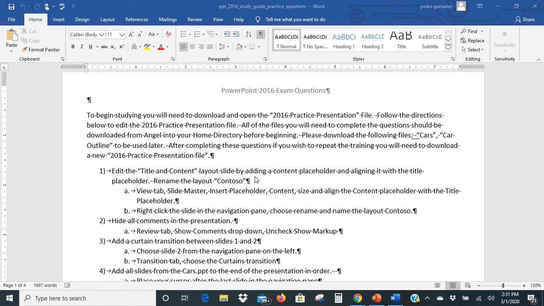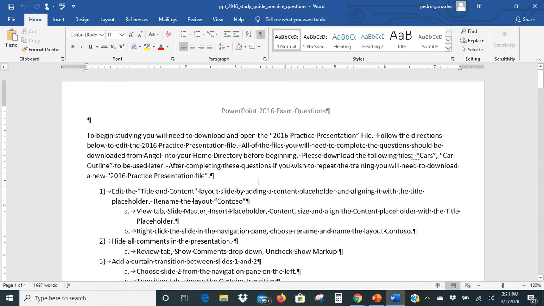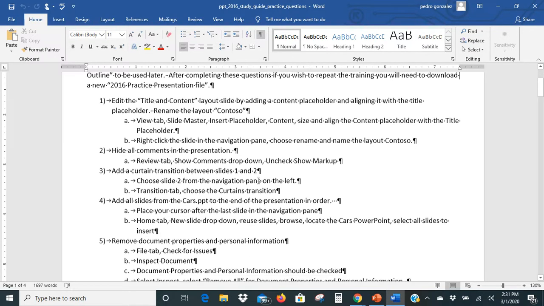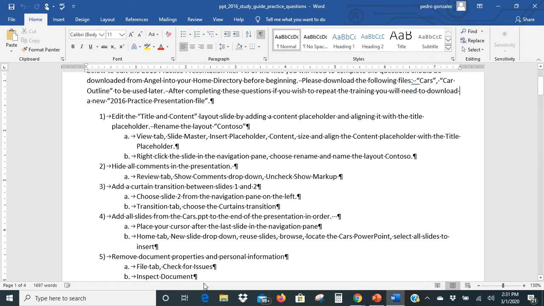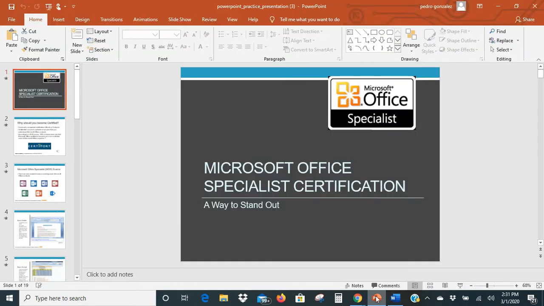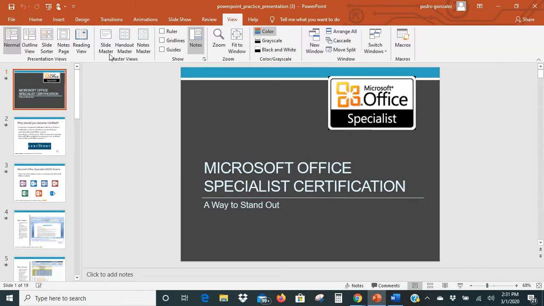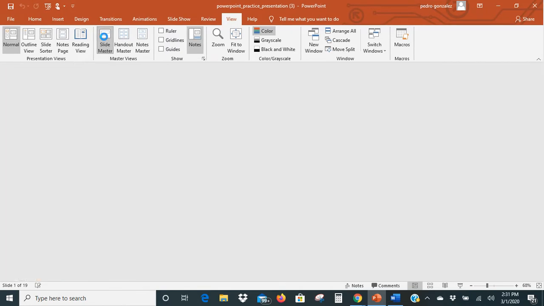The first thing it says in here, if we scroll up and look at instruction number 1, is to edit the title and content layout slide by adding a content placeholder and aligning it with the title placeholder, then renaming that layout Contoso. Because we are editing a layout, that means we have to use the slide master. So we'll go back to our PowerPoint, select the View tab at the top, then click on Slide Master.